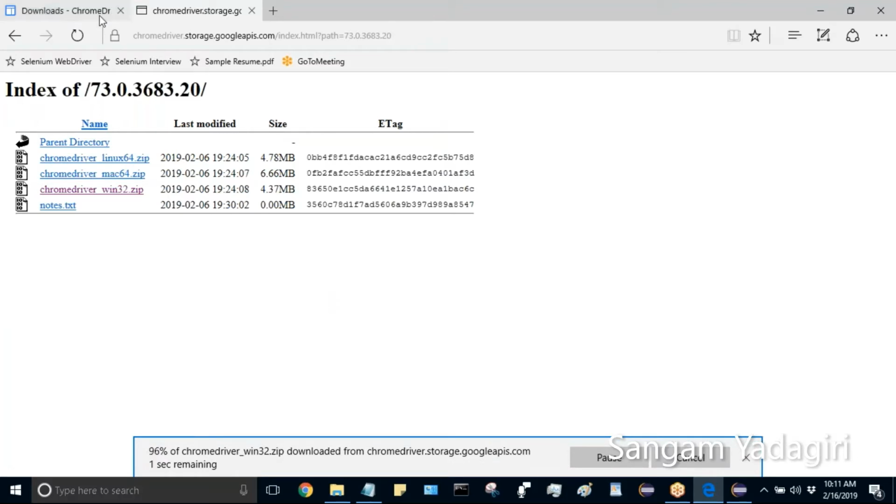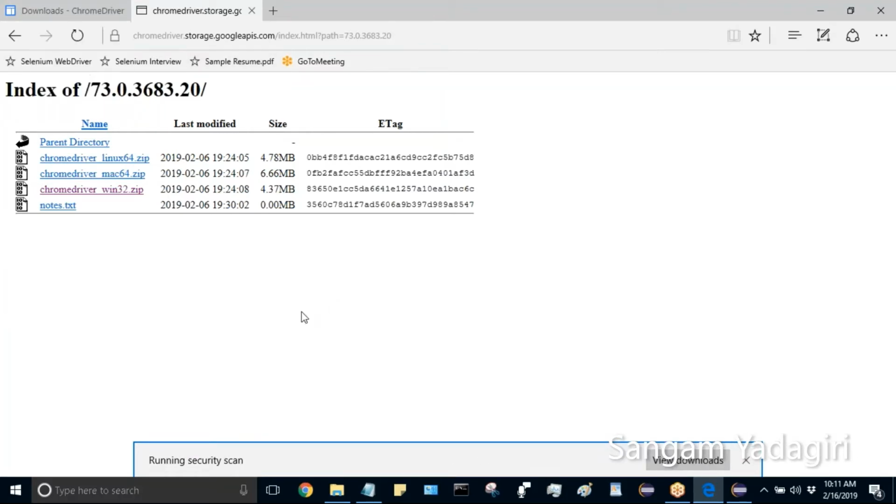Okay. So we're downloading all of these three? No. Only one. That's what I told you, right? What is your OS? Windows OS, Mac OS, or Linux OS? Windows. Okay, I got it.